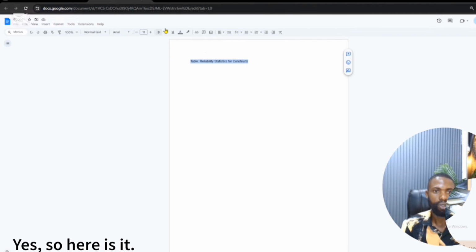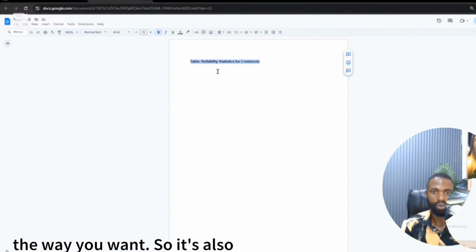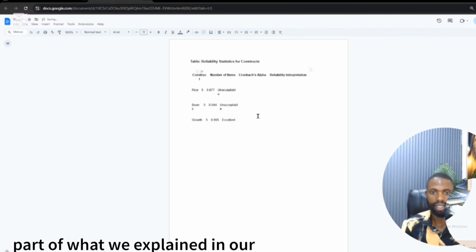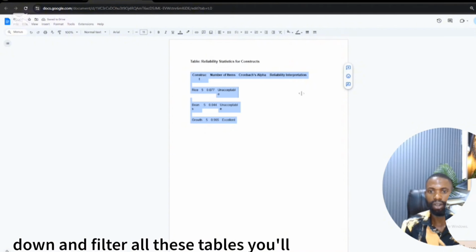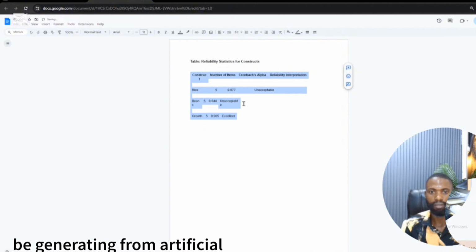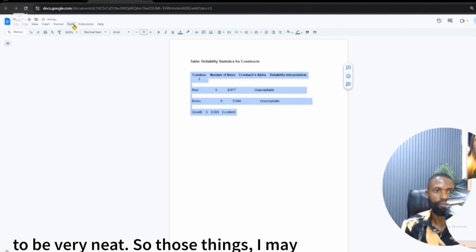So here it is, the table that artificial intelligence gave to us. You can filter it very well the way you want. So it's also part of what we explained in our training, how you can cool down and filter all these tables you'll be generating from artificial intelligence, and how to present your work to be very neat.